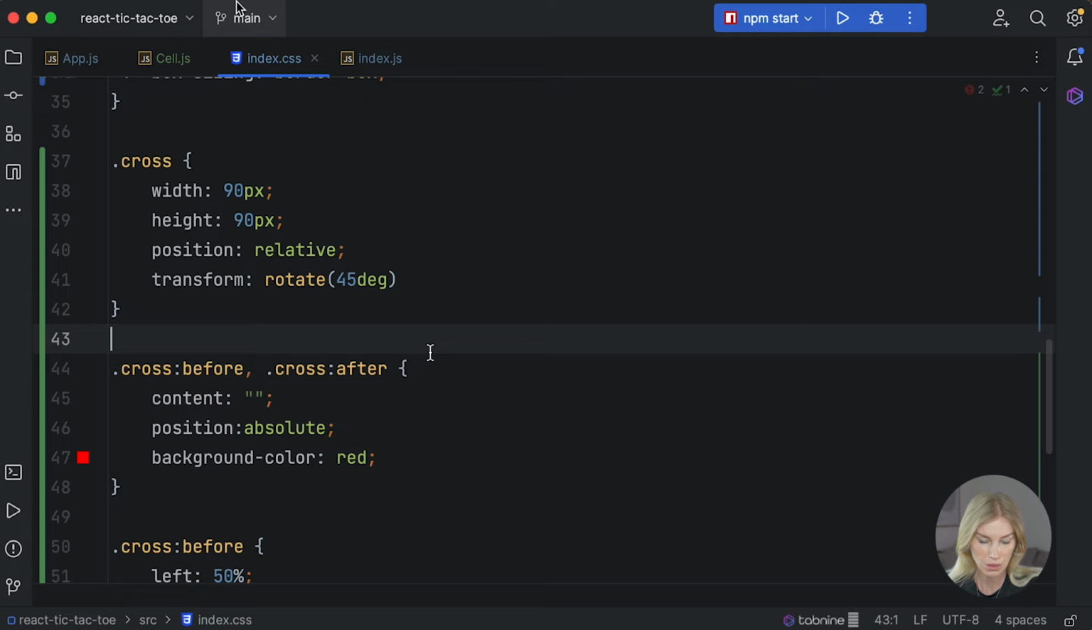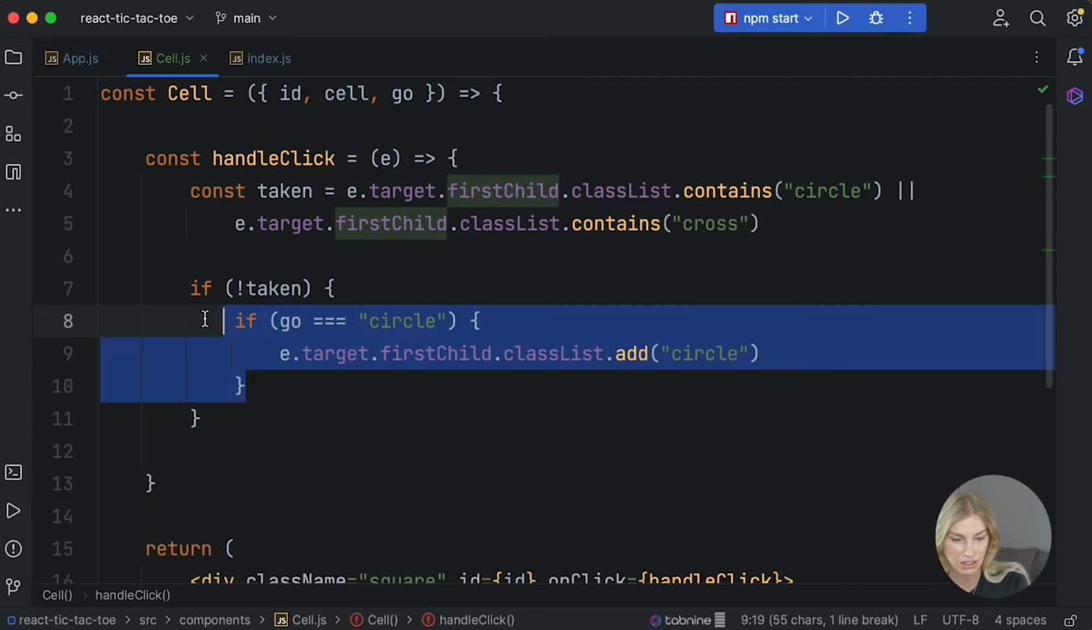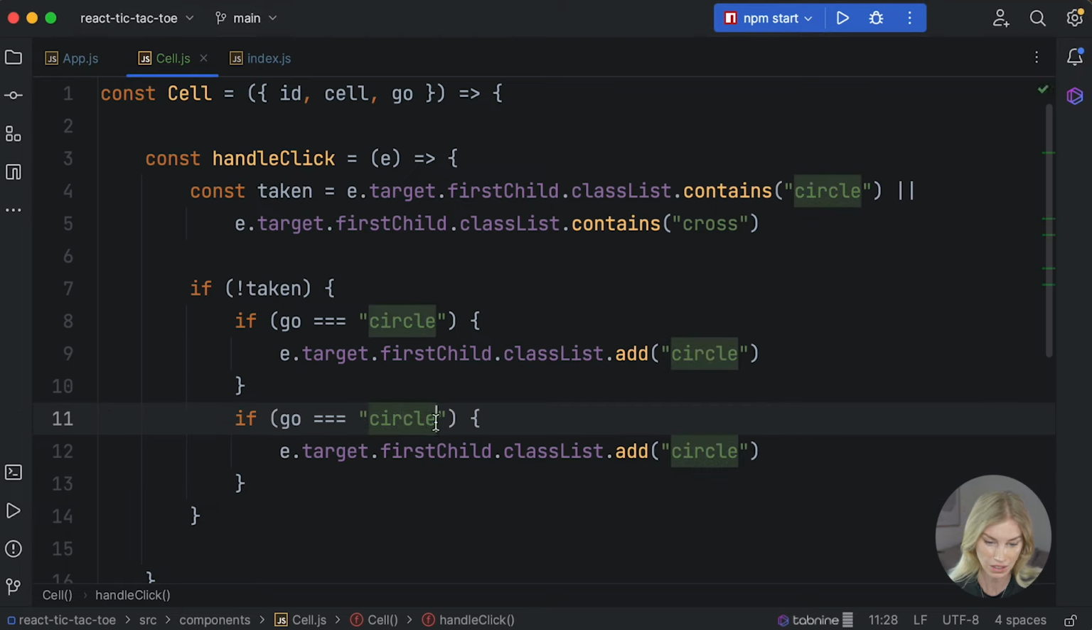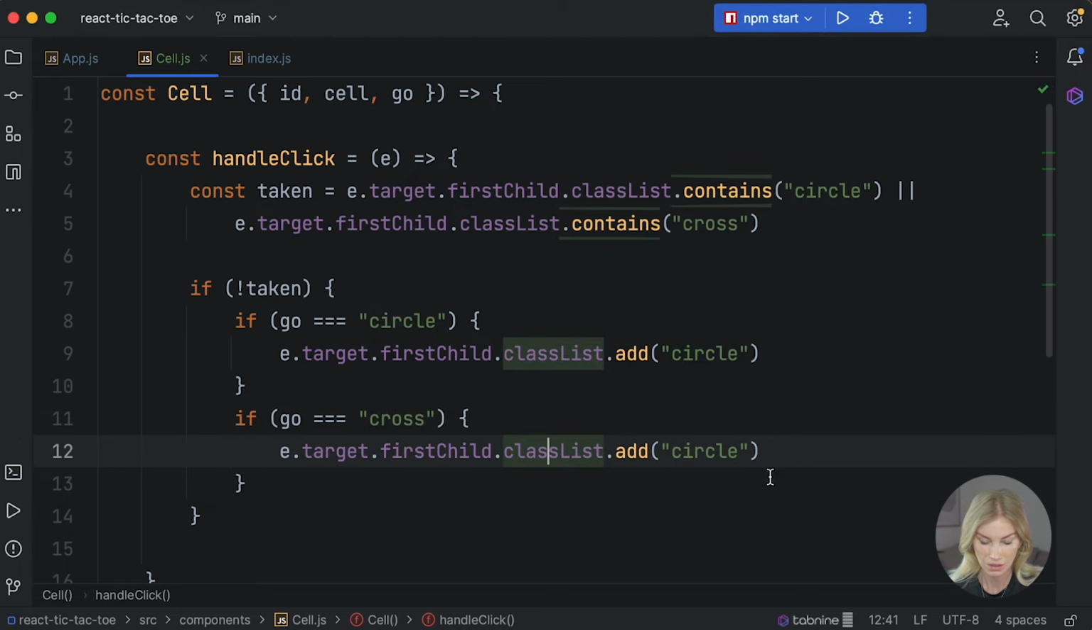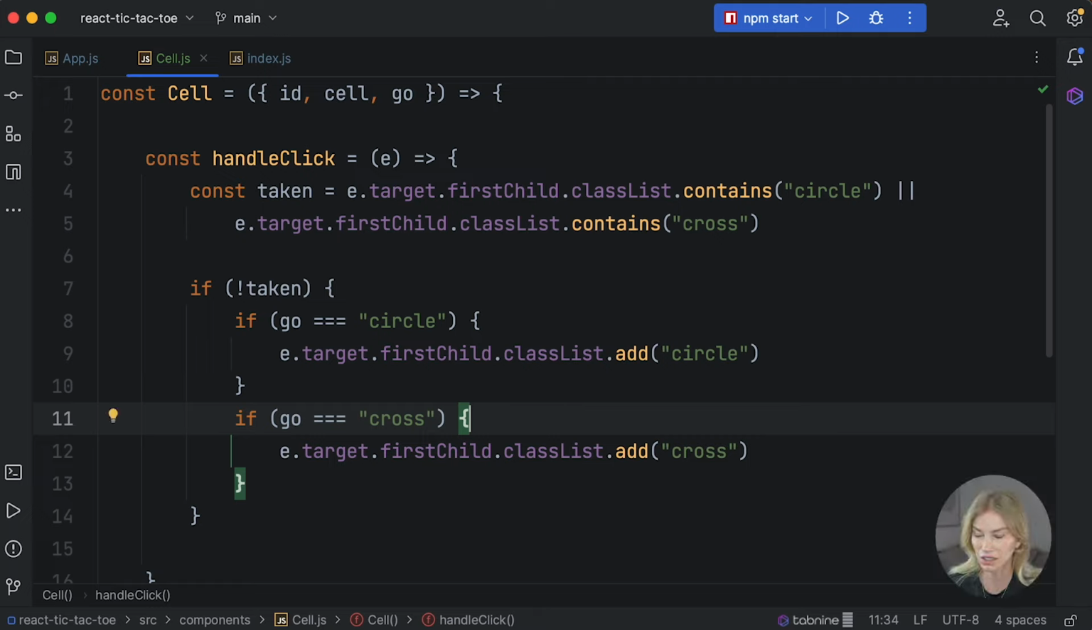Great. So I think we're done with the style sheet for now, so I'm going to get rid of that style sheet. So we add a circle if the go is circle. However, if the go is, of course, cross, well, then we add cross. Okay, cool. Now we need to do a few more things.